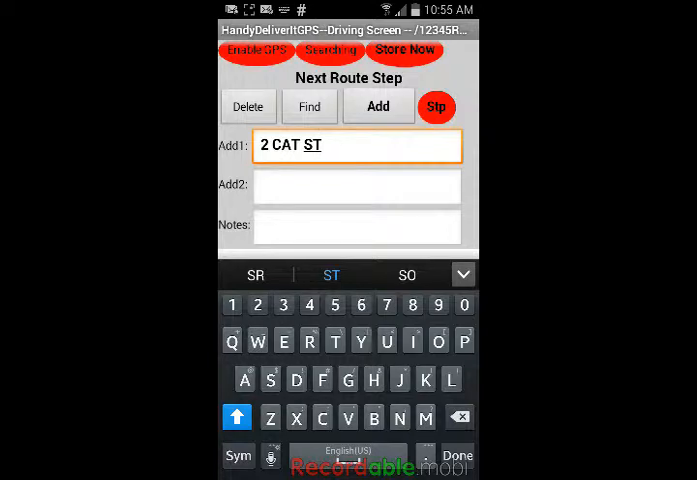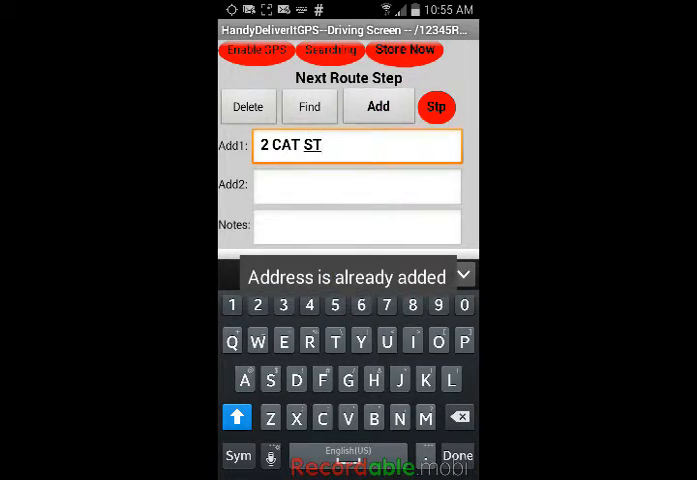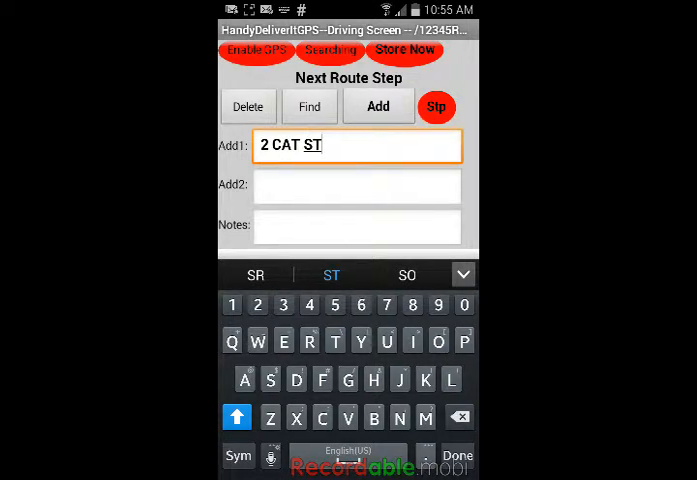And we don't have any notes or any second part of the address to this. So that's it. We're just going to add it. And you can see you get a confirmation the address is added. If you forget that you've added it, try adding it again. It'll say it's already added. If it turns out you didn't want to add it, obviously you could click the delete button.